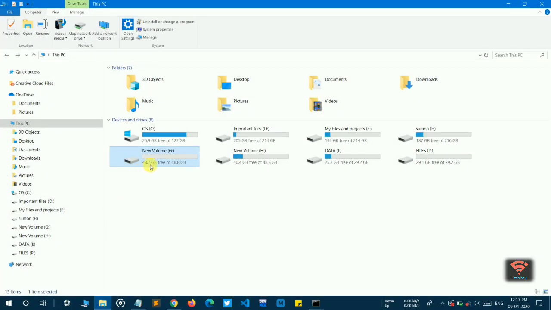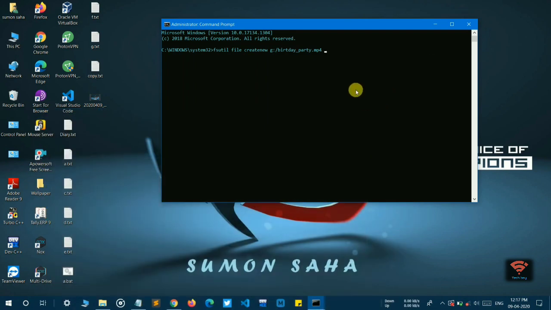You can see my G drive has 48.8 GB free, and I want to fill it completely. So for that, in bytes I will use a 49 GB file size: 49, and we have to use 9 zeros, 1 2 3 4 5 6 7 8 and 9. After giving 9 zeros, hit enter. You will see the file G birthday party is created. You will get this message here.